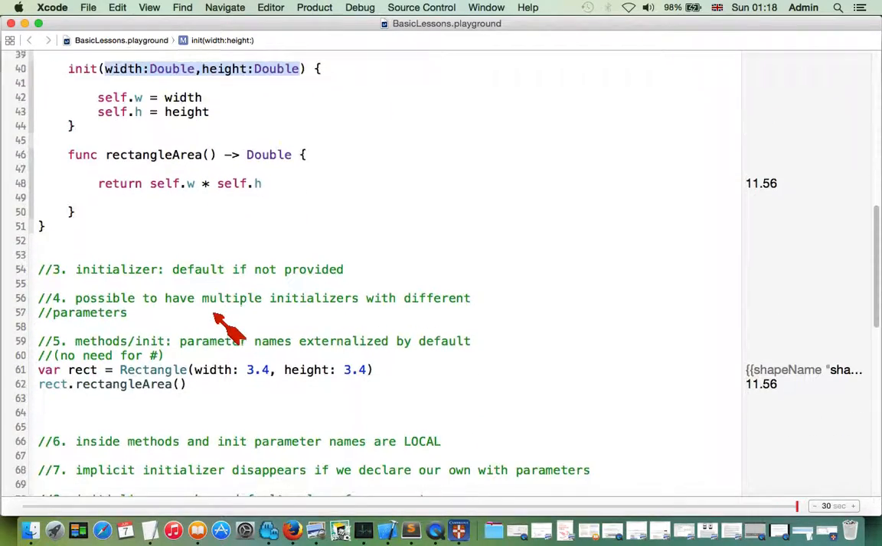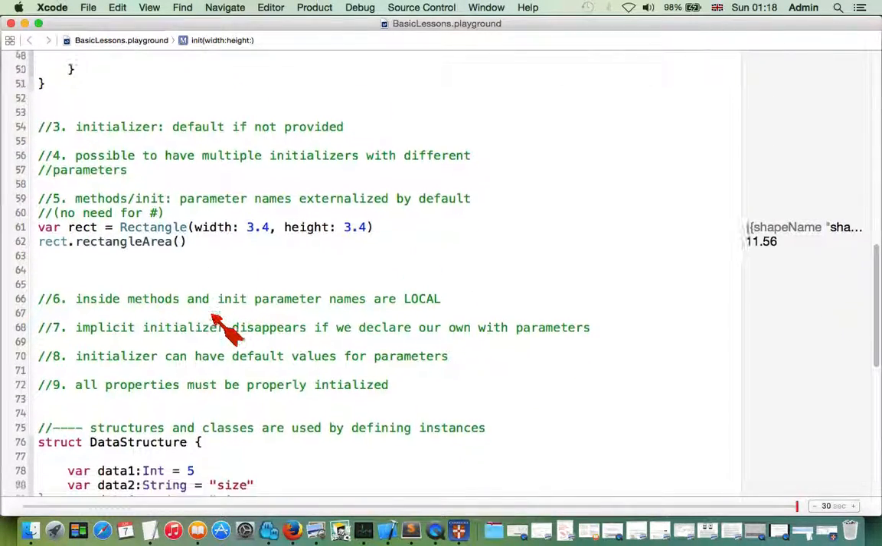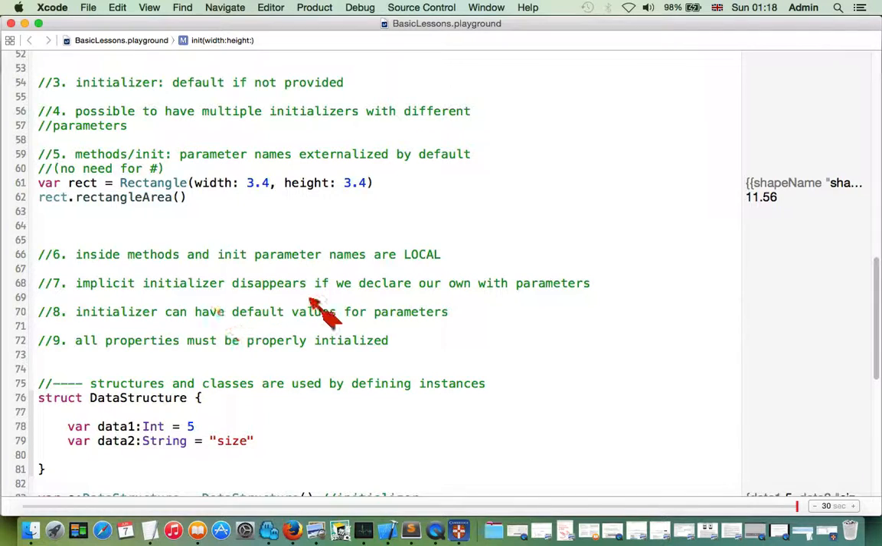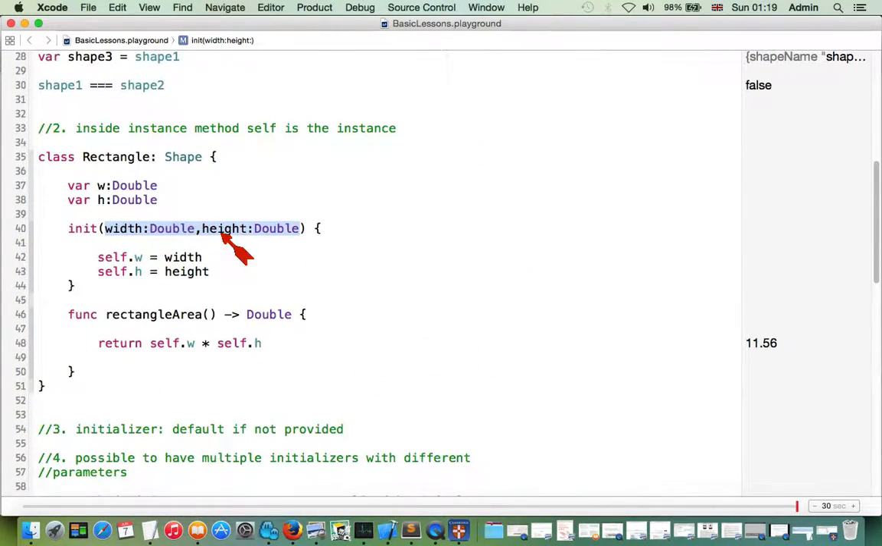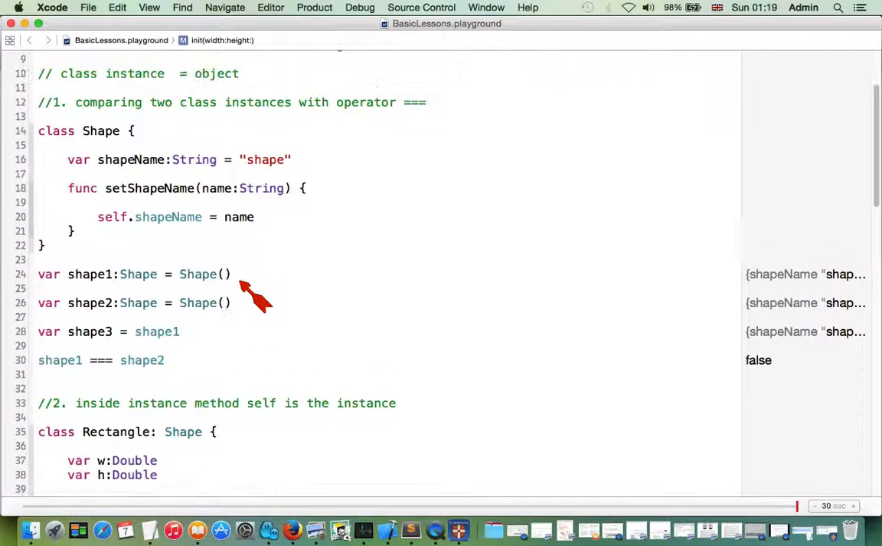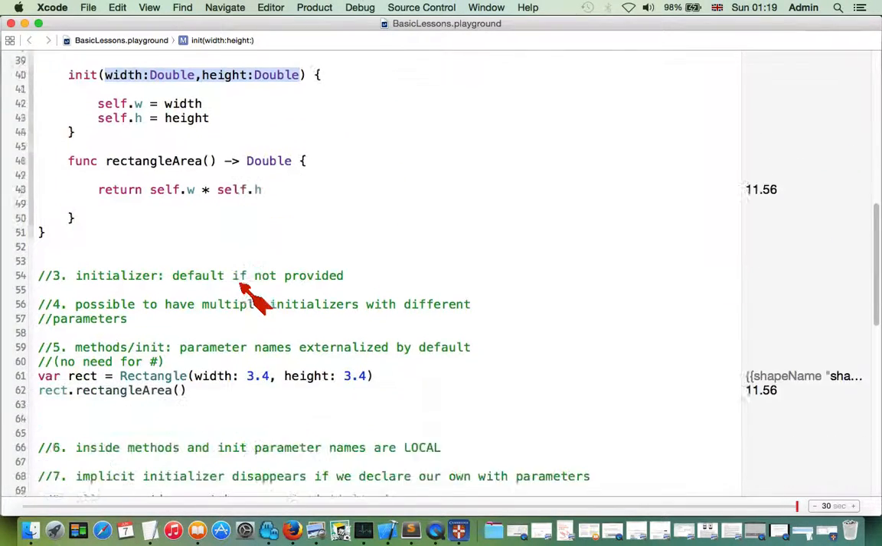So this is actually nothing special, but it's good to know about it. And obviously initializer can have default values for parameters. We can set default values. Here we don't have them, but it's exactly like with functions.